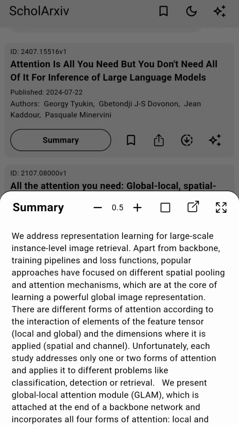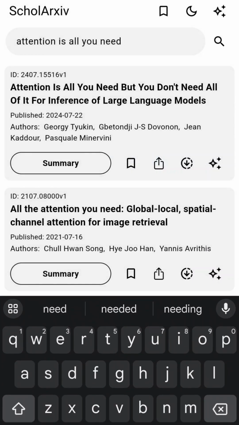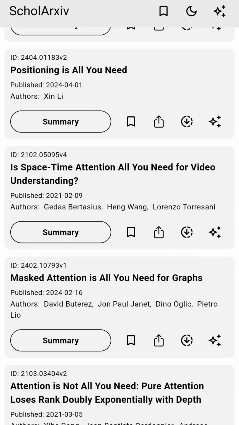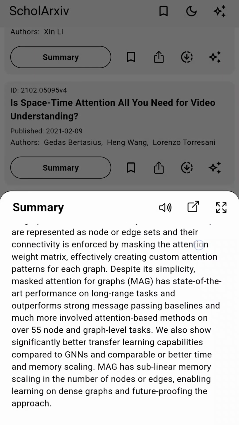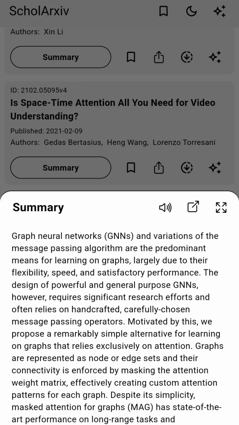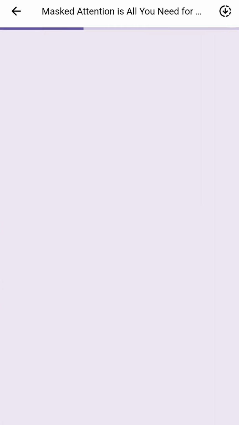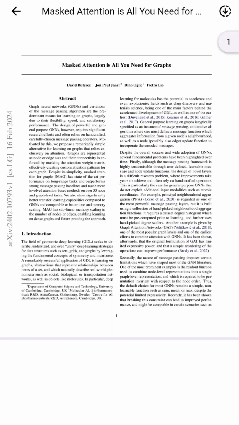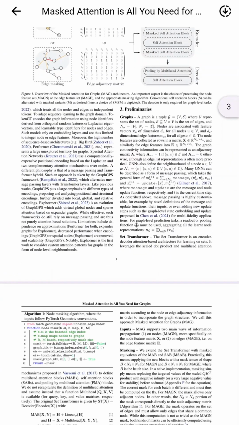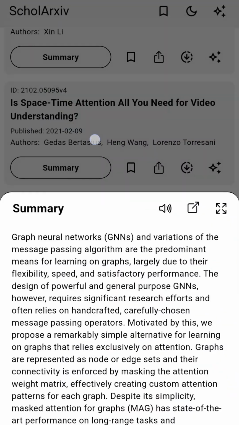We address representation learning for large. And you can also adjust how fast it's read to you. Every paper has a summary, so you can just go through all of them, read. If the idea makes you very curious, you can open the paper from here. So it's opening it right now, and there it is. You can instantly start reading the paper right in the app.